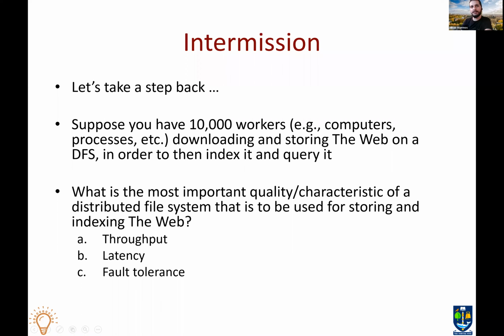So here's my take on this question, and we can discuss this, of course. Out of the 3 things mentioned there, this was somewhat of a trick question. Latency is the only thing that is not important, because both of the scenarios we discussed, storing the web and then indexing the web, so scanning through it, are not latency sensitive. You definitely need the file system to offer you throughput, both for reads and for writes. And since this is distributed, you definitely want it to offer fault tolerance and scalability.